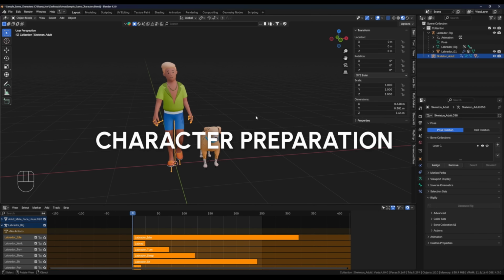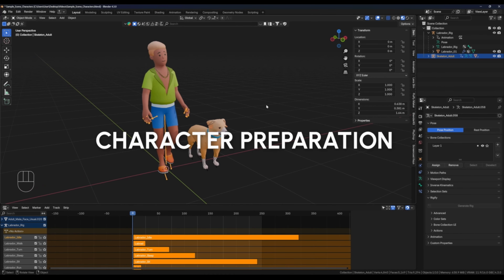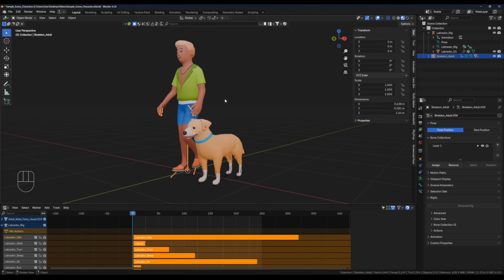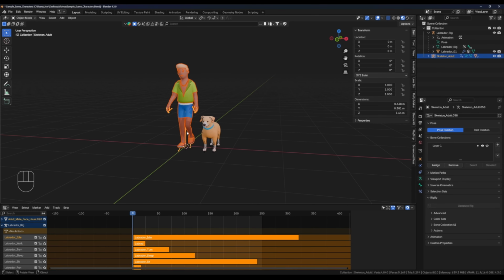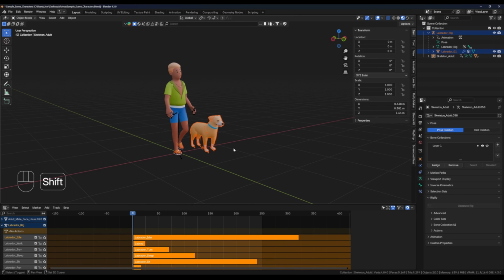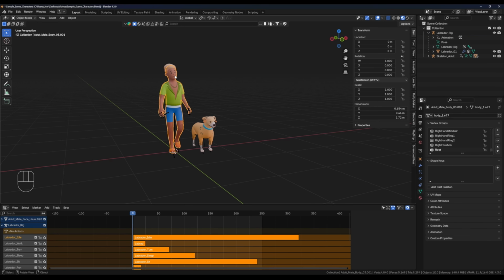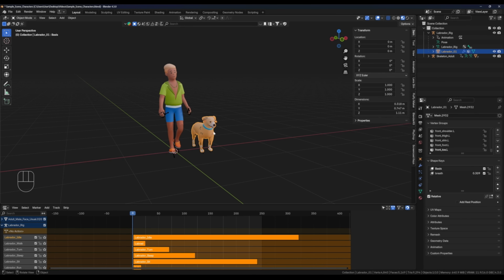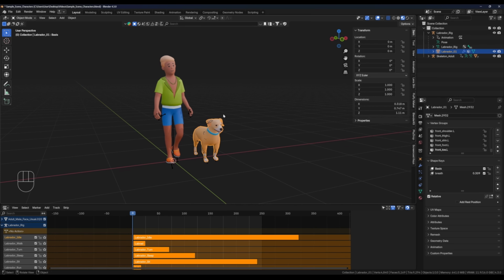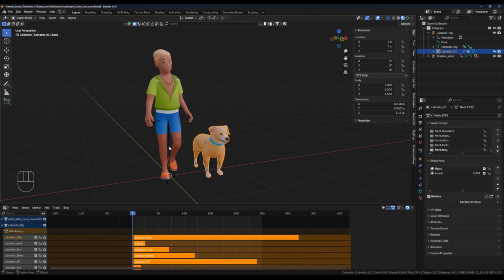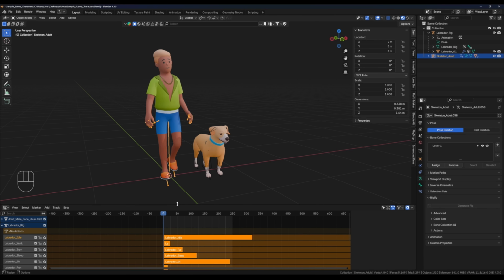Hi everyone! Today I'm going to show you how to properly export both a humanoid and non-humanoid character from Blender to Unity. We'll be exporting two characters, a humanoid and a dog, which is non-humanoid. Both of them have animations, and I'll show you the full process step by step.